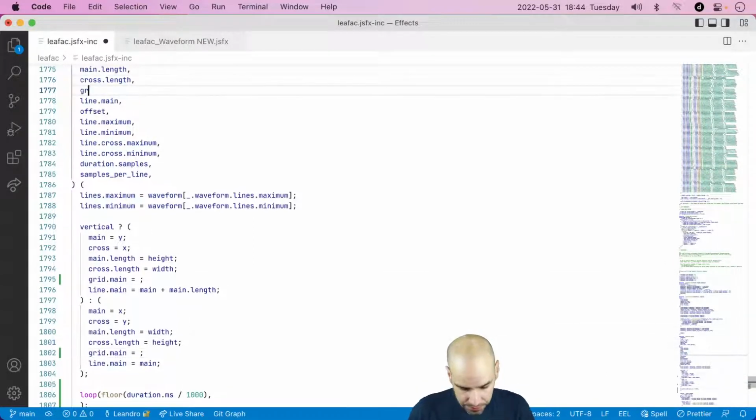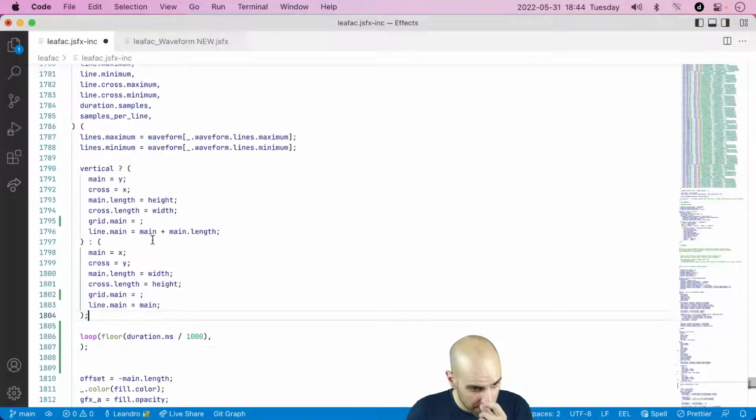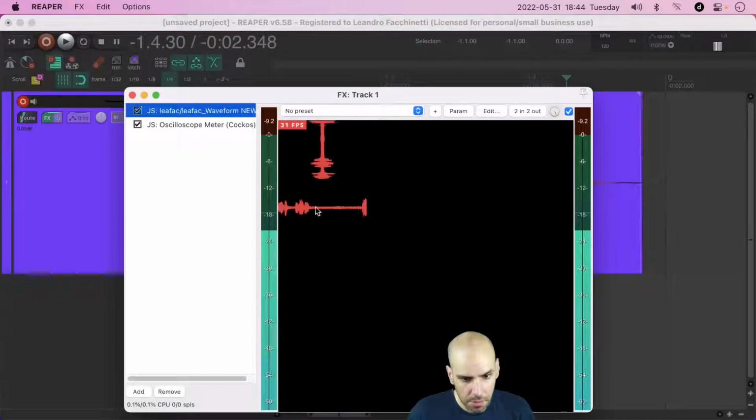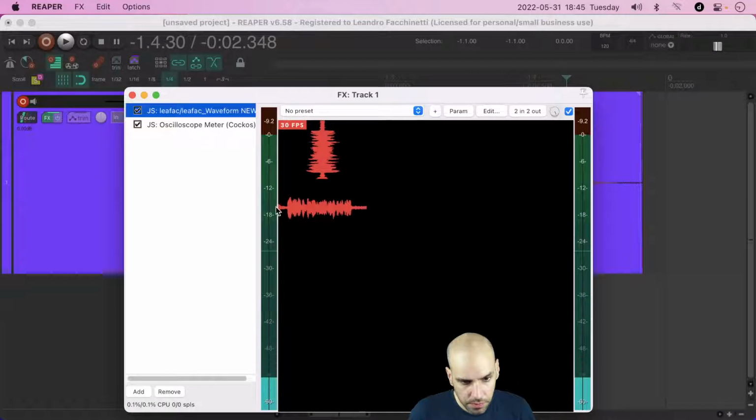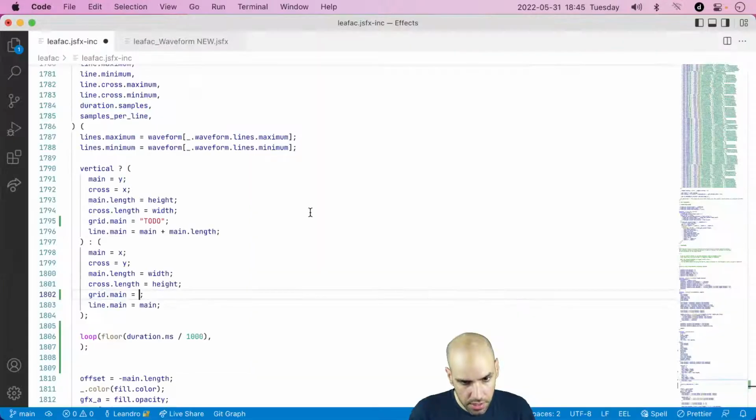And grid main will come here. Okay, so for now, I will just say to do here, but on this one, the main axis is this one. Where do I want my first line to be? I want it to be right here. So it is main plus main length.